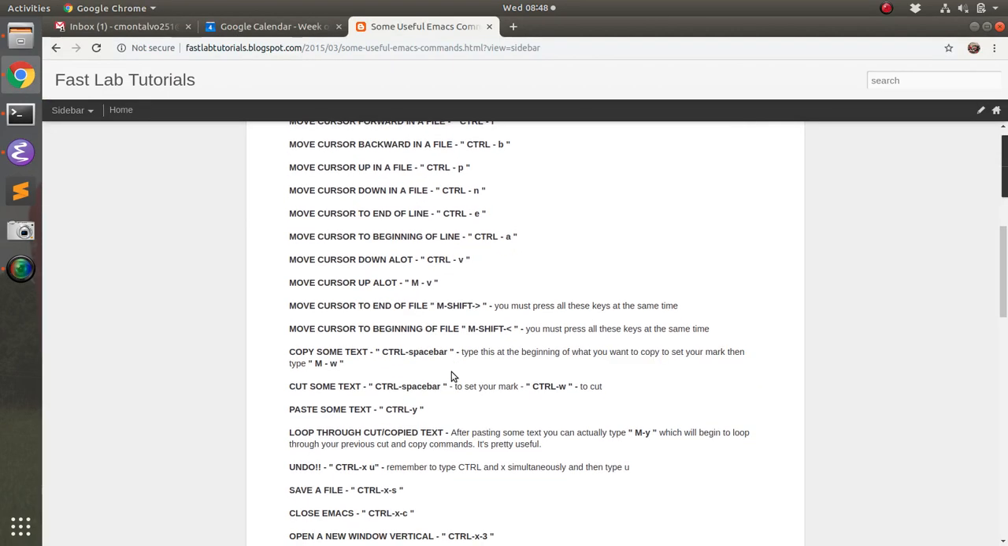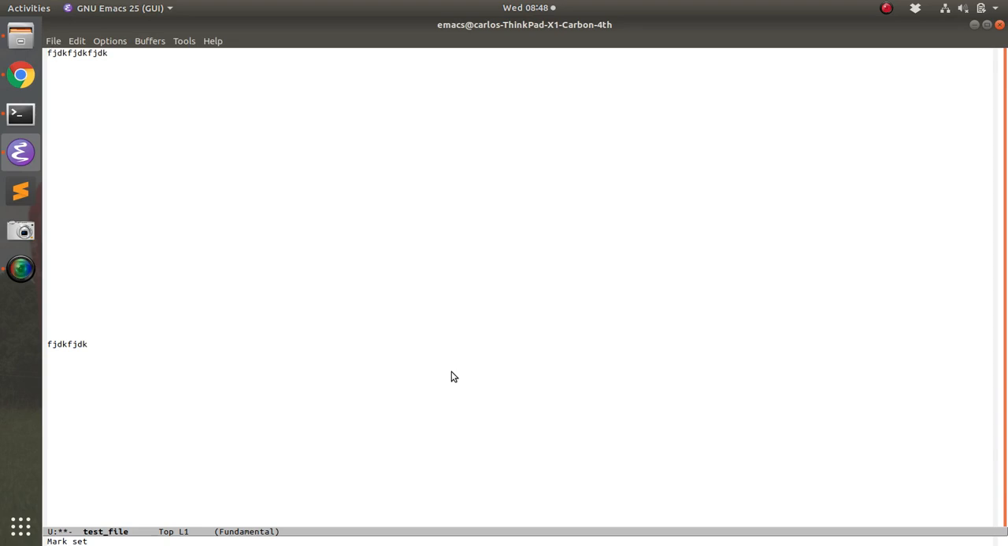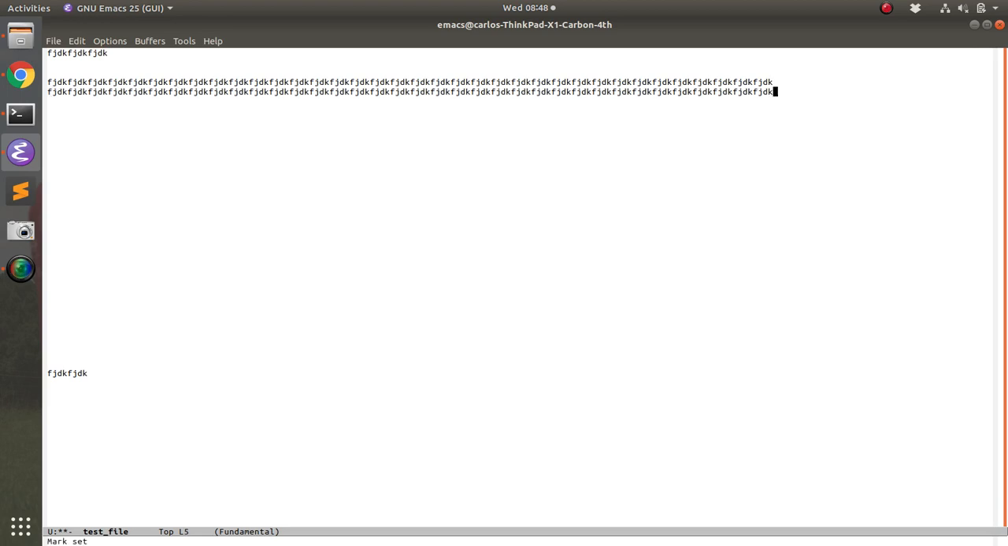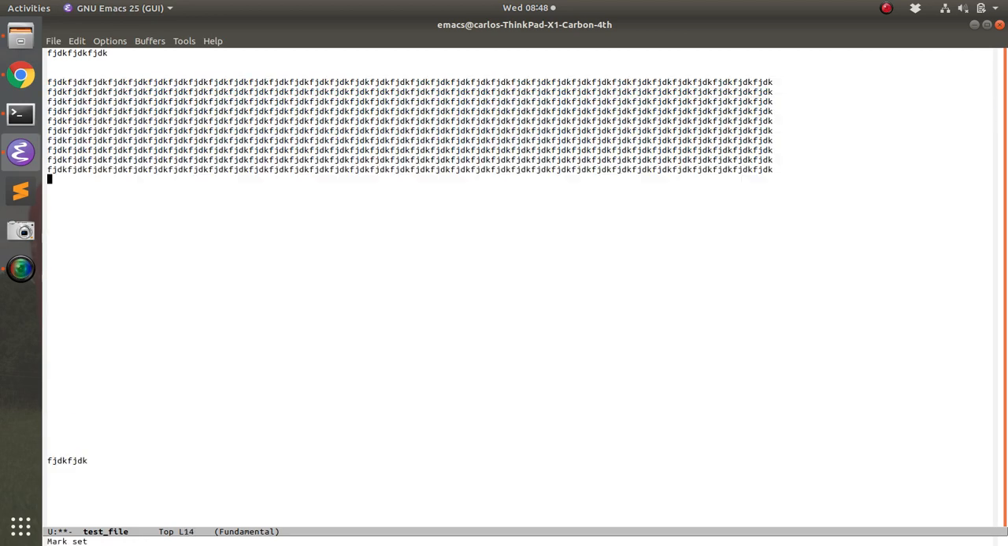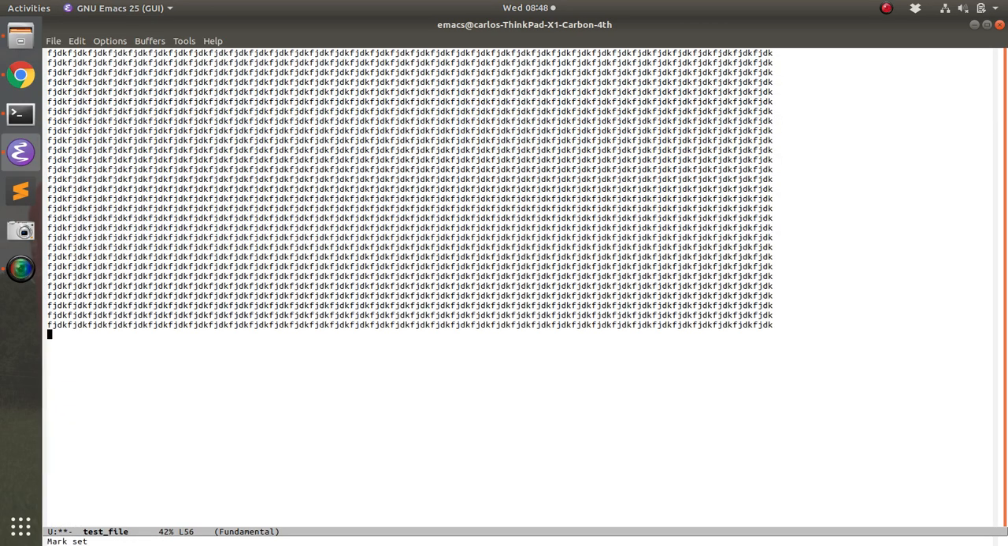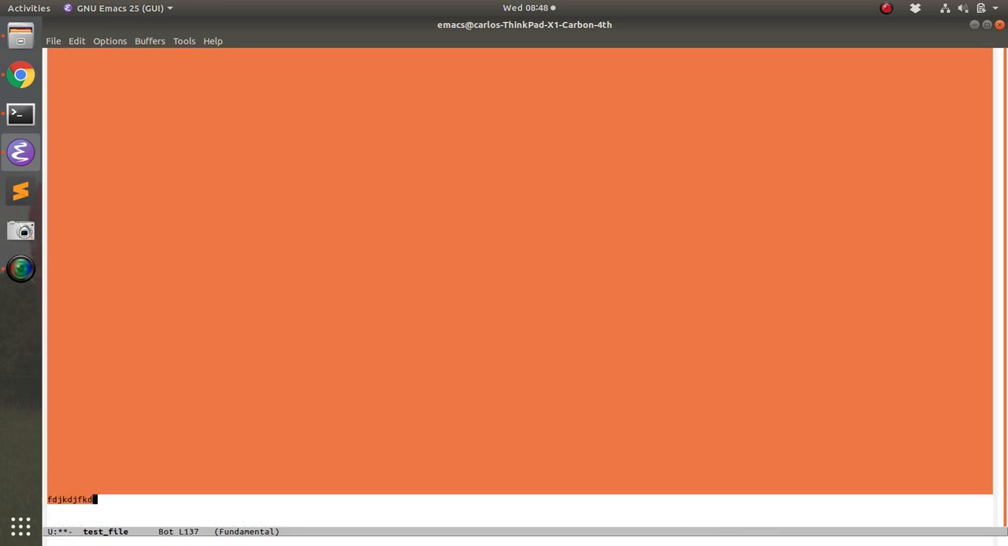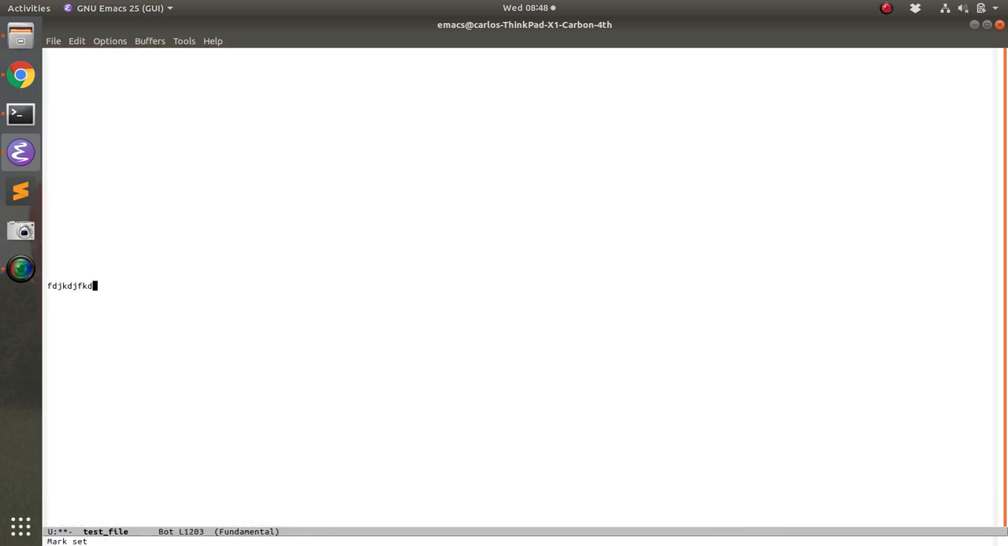Copy some text. You hit Control Spacebar, and then you move your cursor, and you can see that it starts to highlight, and then you hit Alt W, and that copies everything. Then you can just hit Control Y over and over again to paste. You can start doing crazy permutations like this and go absolutely wild with it. You can copy the whole file and just copy it over and over again.